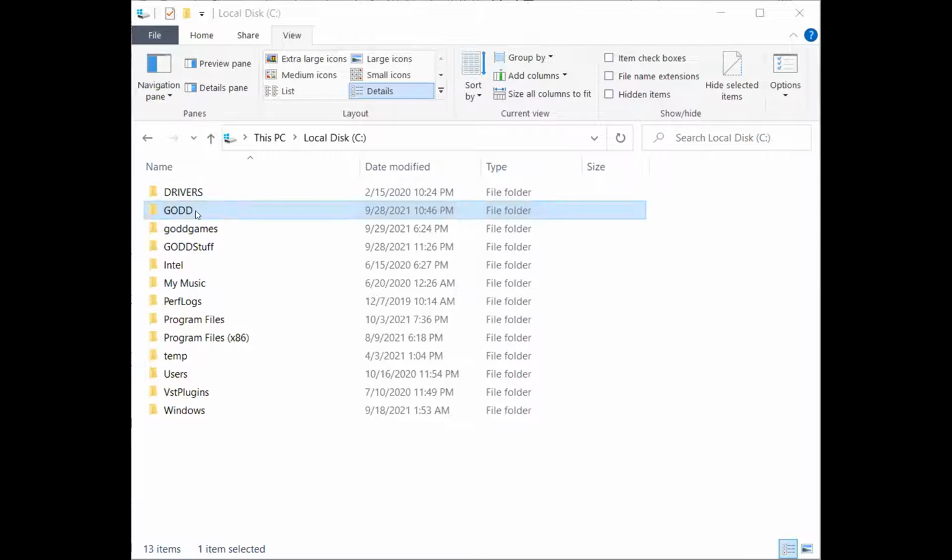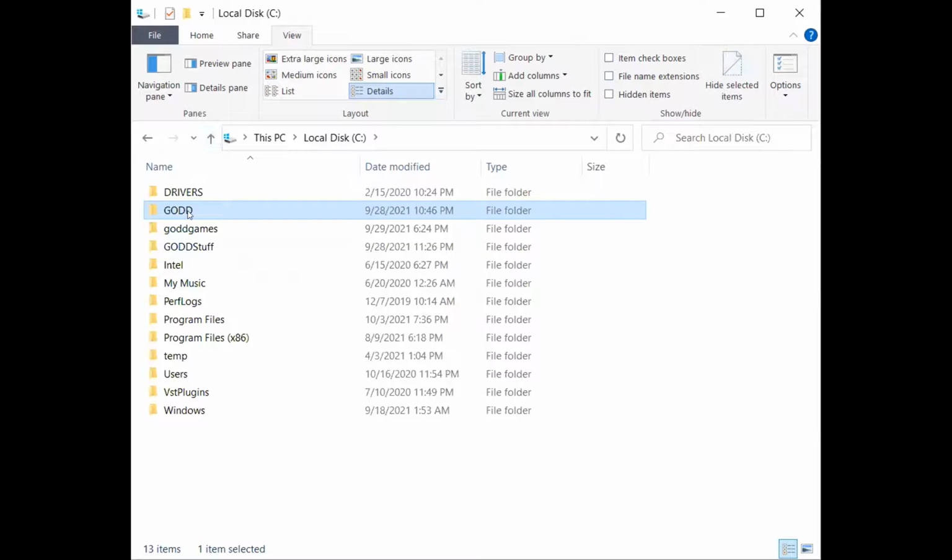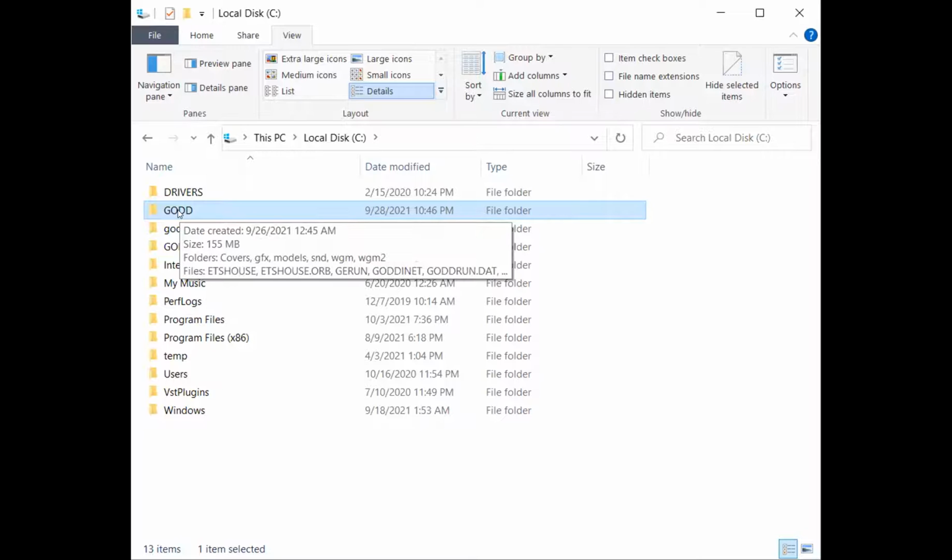There it is, Christian. Excellent. See, drive C, local disk C, God. So the first step is to create a God folder, GODD. Go ahead and either extract it or leave it unextracted, but unextracted would be better.